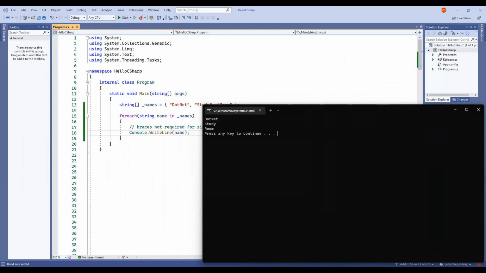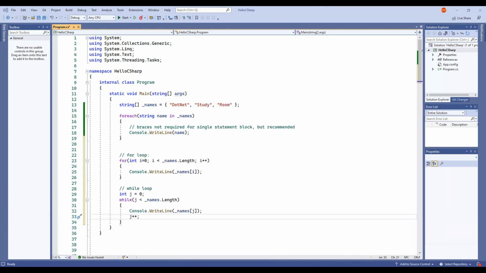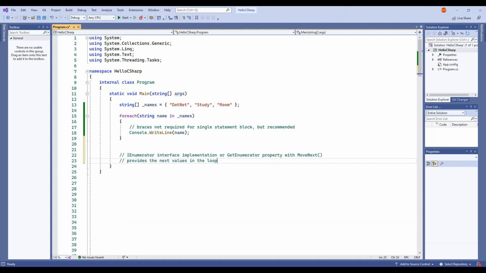Every string in the string array _names is printed on a separate line. You see how easy that is? You did not have to declare any variable to track the position of the loop, no increment or decrement operation required to advance the loop, and no predicate statement required to check if you should continue the loop. The enumerator provides the next value to the foreach loop behind the scenes.